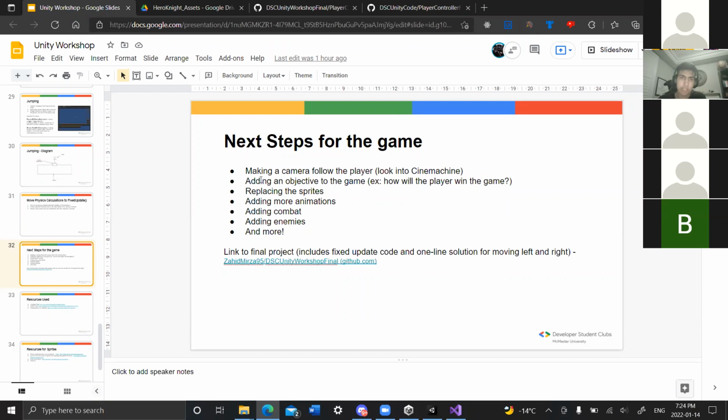I would also consider adding an objective to the game, because you want to figure out how the player will win the game, right? Sure, we created a platformer, but how will they win in this platformer? Another thing to consider is replacing the sprites with either your own or some others that you may have found online. I have some resources for that I can share with you in a bit. You might also want to consider adding some more animations, like a jump or fall animation, just any animation you want. You can add some combat as well, add enemies, and there's a lot more you can do with this game.